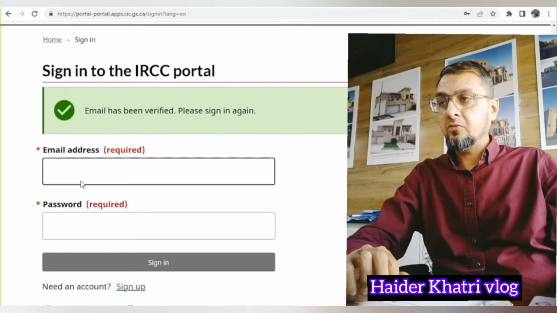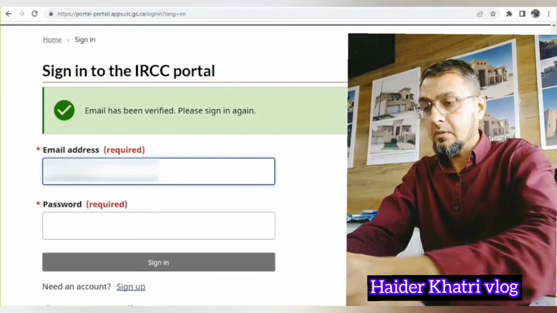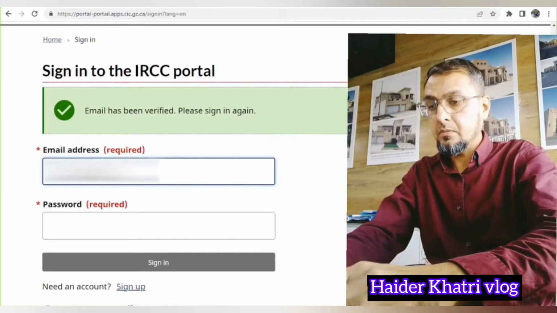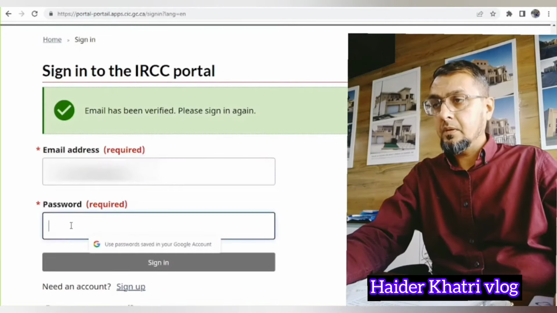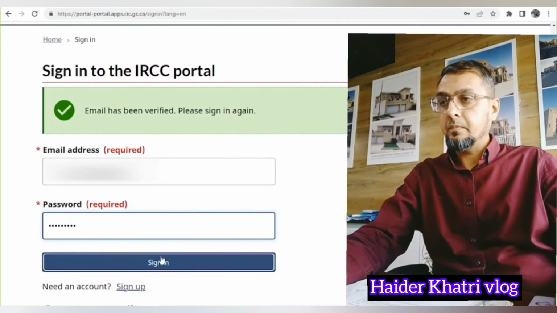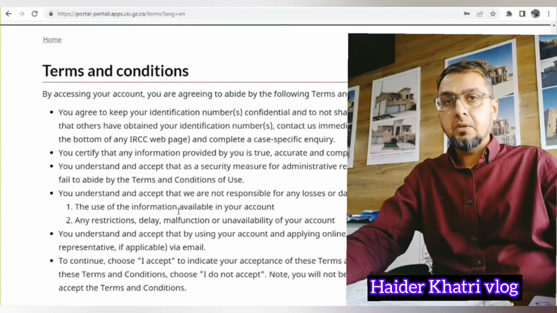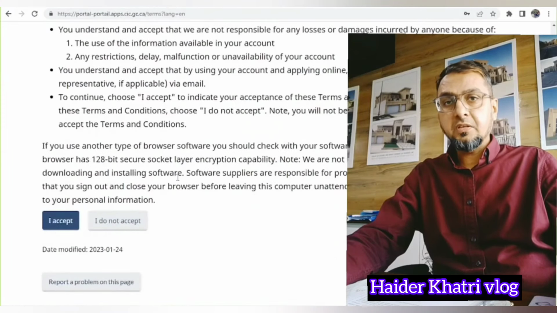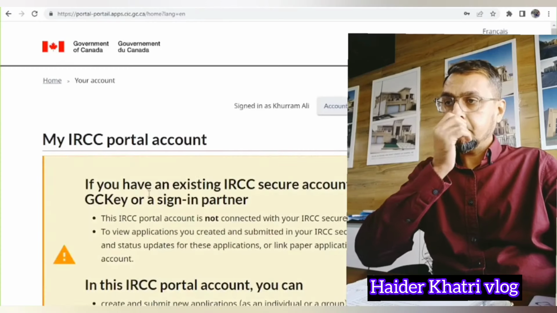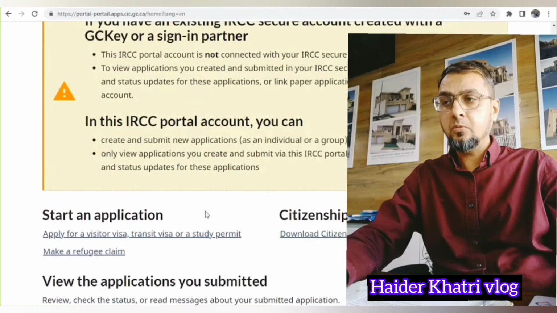Please sign in again. So from here we will have to sign in, then enter the password. This is the terms and conditions, which you will have to accept. Here they are asking if you have a GCKey account. Of course we don't have one. We are applying from the IRCC portal.